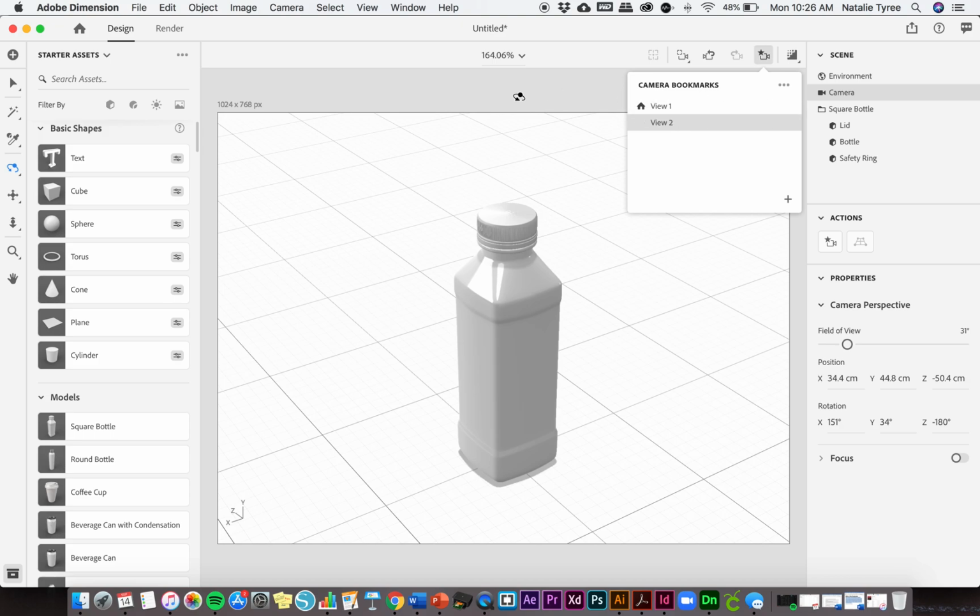Okay, so that is just a quick overview of the work area. Other things we'll chat about as we need them. Okay, so in the next step, we'll actually build something out together.